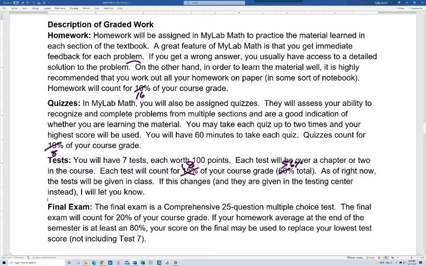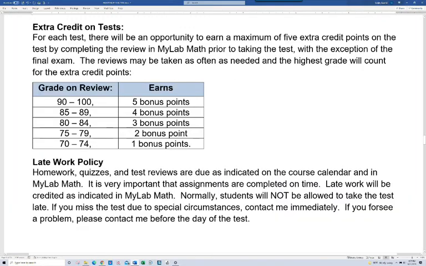And the thing I want you to notice here is if your homework average at the end of the semester is at least 80%, your score on the final may be used to replace your lowest test score. The only one you can't use it for is test 7. All right, so let's go ahead and move on.